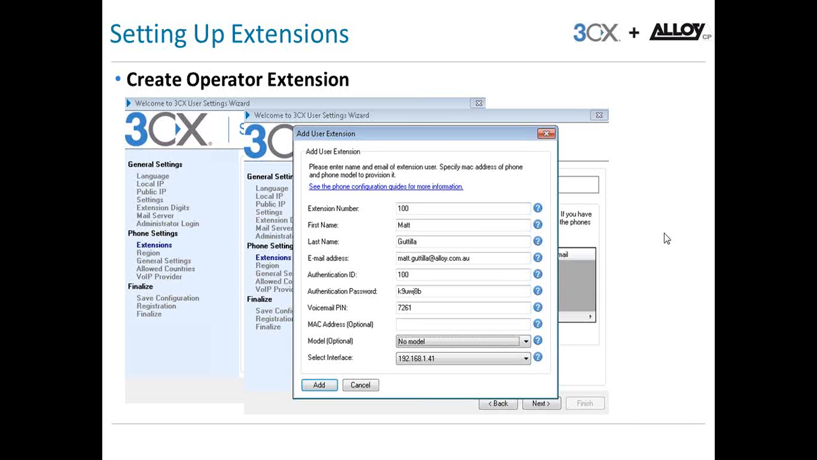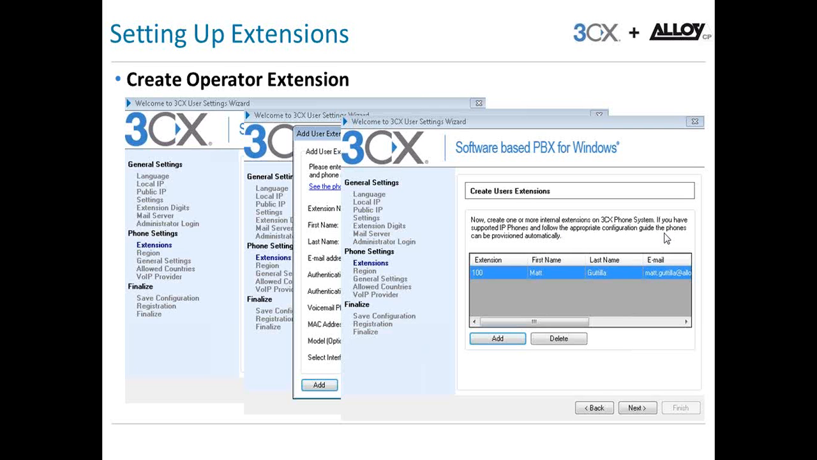Voicemail PIN, so this is for the user to access their voicemail remotely. And now if we're going to automatically provision a phone for them, we can put in the MAC address and the model. Obviously it needs to be a supported model such as Yealink, and select the interface that it will be configured from, which is that LAN interface. Well, usually it's the LAN interface, and at that time we can auto-configure a phone and the extension is available.